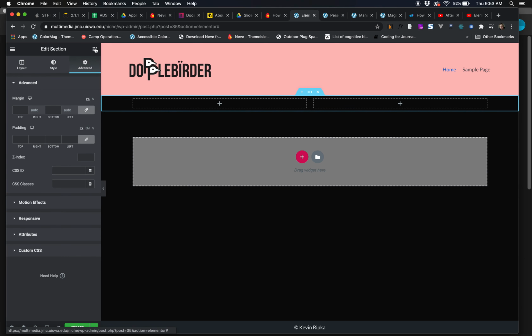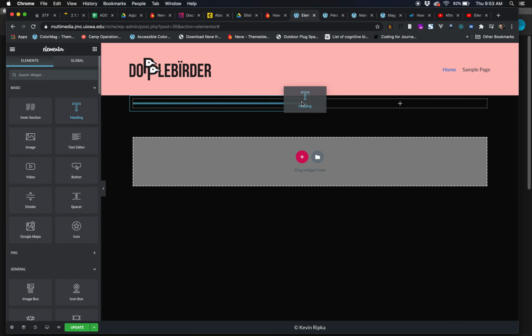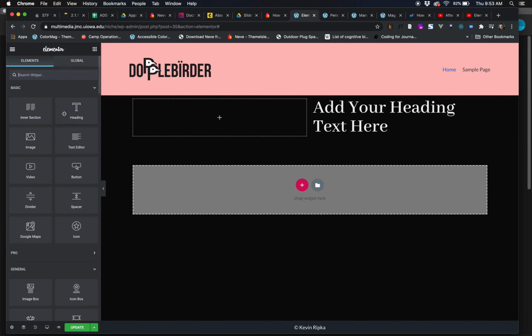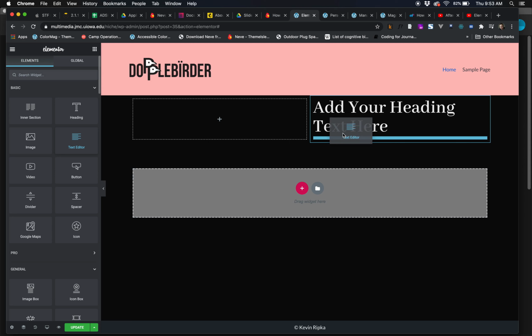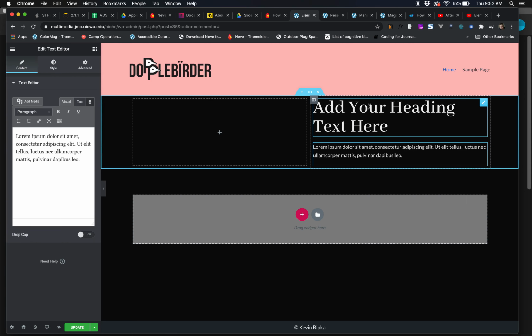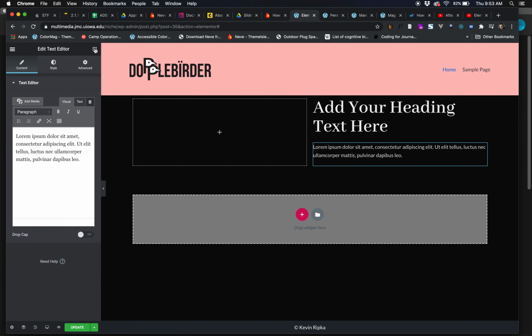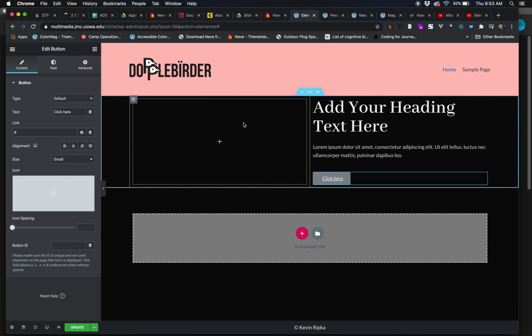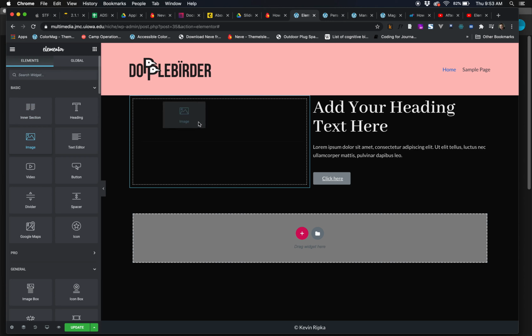I can go into my elements. It needs a header on the side. I keep grabbing the wrong things. It needs some text under it. So you see I can just keep adding things into this section. And now maybe I need a button, my call to action button. So what am I going to put on this side? Maybe I'll put an image.